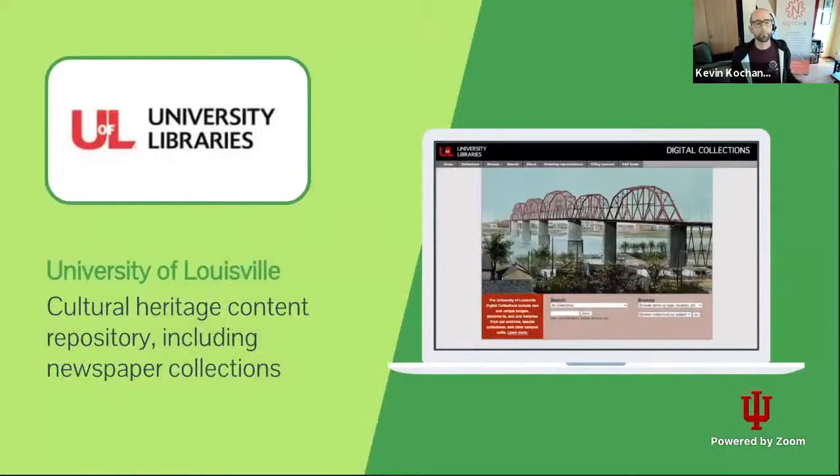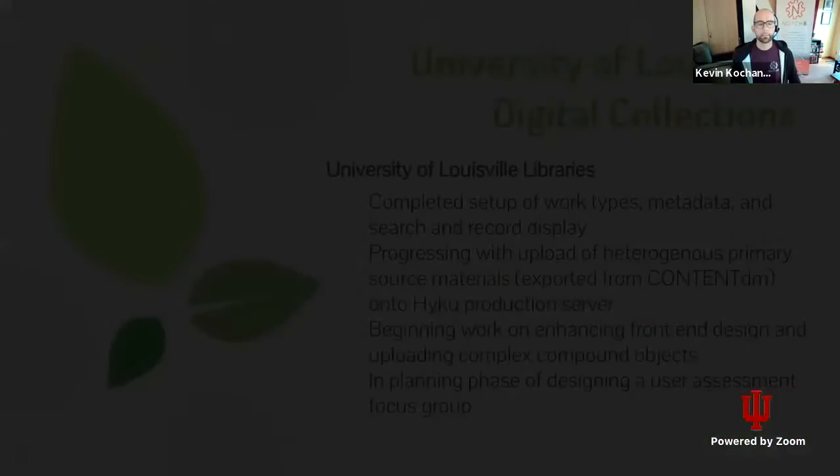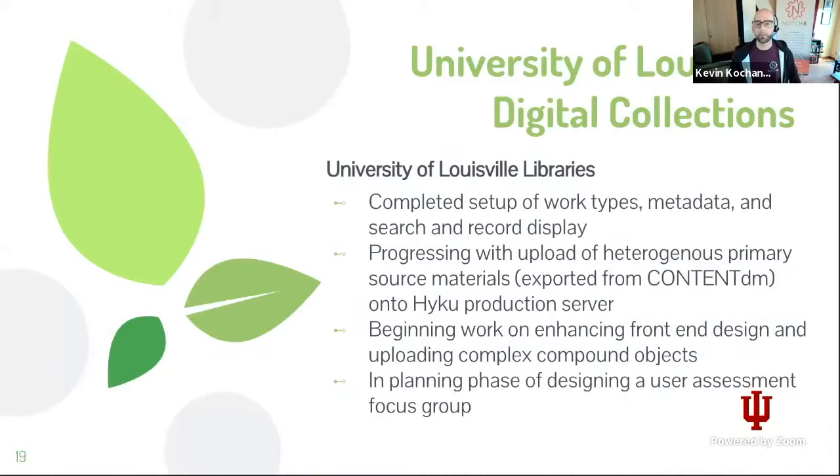Other projects in development, and we hear about these monthly in the Hyku interest group call. We've got University of Louisville, who is working on their own Hyku application for cultural heritage content. Currently, their progress is that they've completed setup of work types, metadata, search, and record display. They're progressing with upload of heterogeneous primary resource materials, which are exported from CONTENTdm onto their Hyku production server. They're beginning work on enhancing front-end design and uploading complex compound objects. And they're in the planning phase of designing a user assessment focus group.